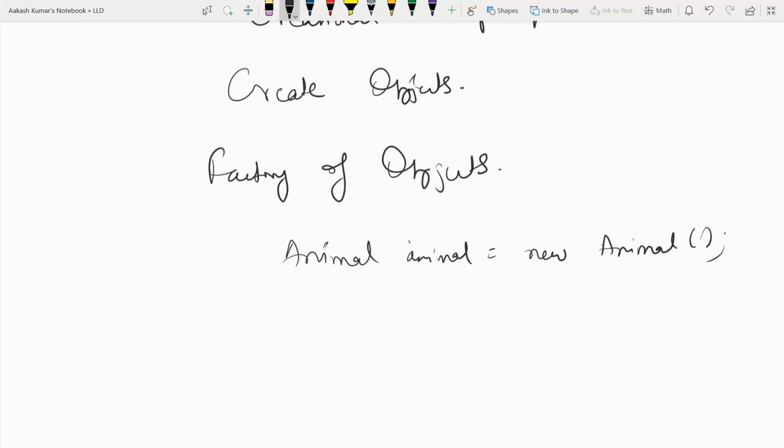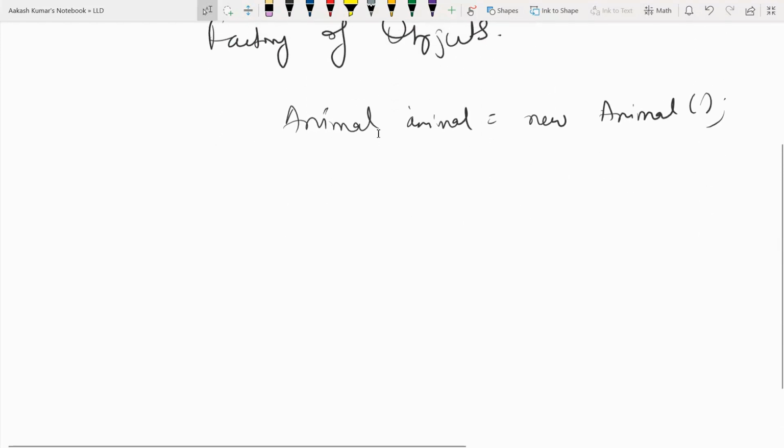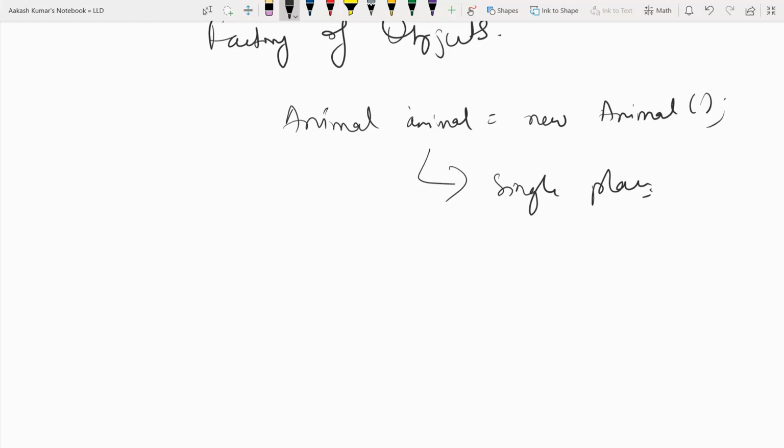Now the thing is, this is a single class and this is a single object, and we're going to assume that you're going to use this object at a single place. At a single point of time in your code, you want to create an object and you want to use it. At that time, there is no need of factory pattern. You will directly create the object like this and directly use it, plain and simple.